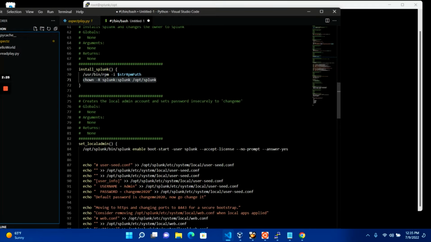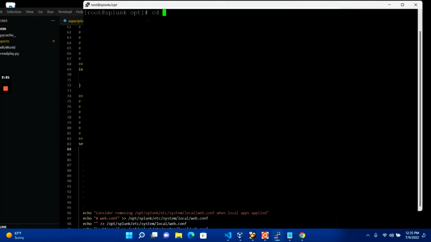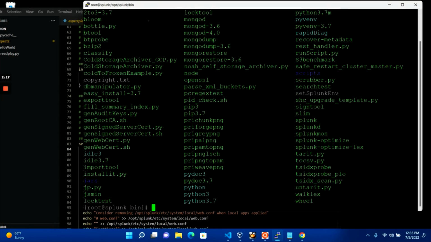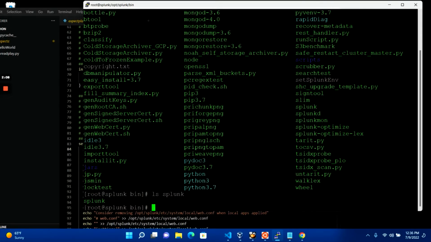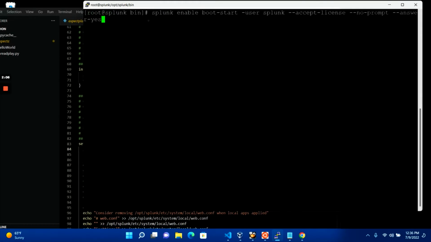Boot enable. So I'm just going to copy this. If we go to /opt/splunk/bin, we can see all the binary files, the actual executables. The crux of what Splunk is right here. And there it is, the Splunk binary. So what I'm going to do today is set Splunk to boot at start.